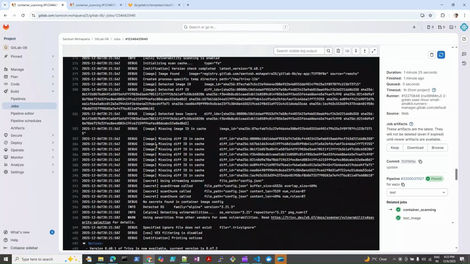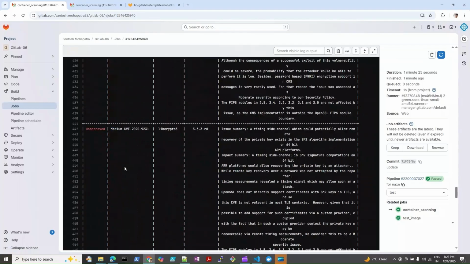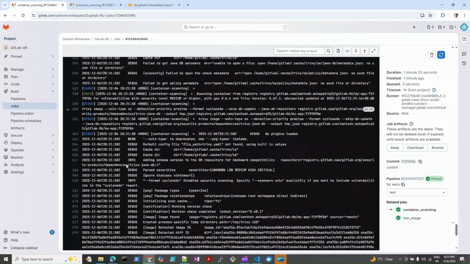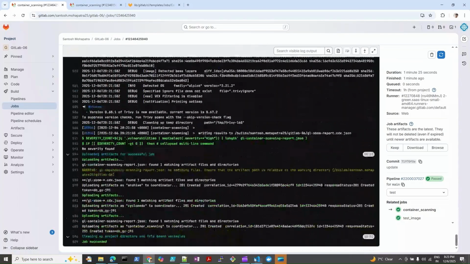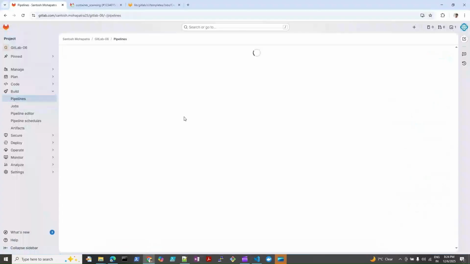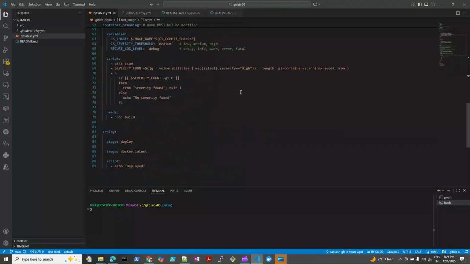Under this, we can see the severity. You can see it shows all medium severity here. It didn't find any high or critical severity, and because of this the pipeline succeeded. The deploy job was also executed. It didn't find any high severity, so no severity found, and this job executed successfully. Then the next stage got executed.